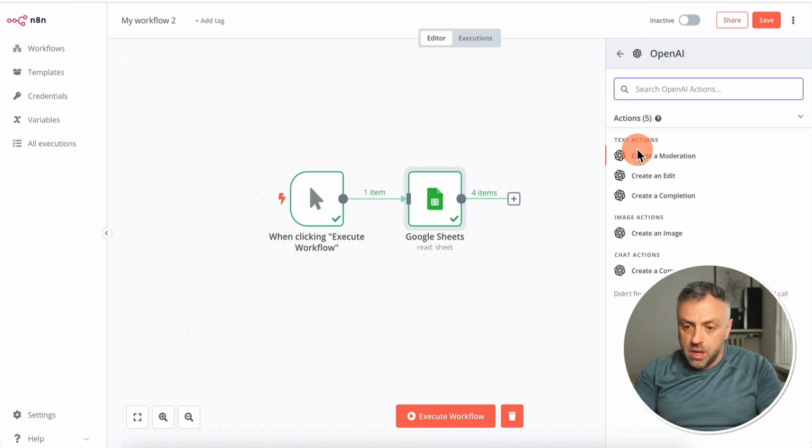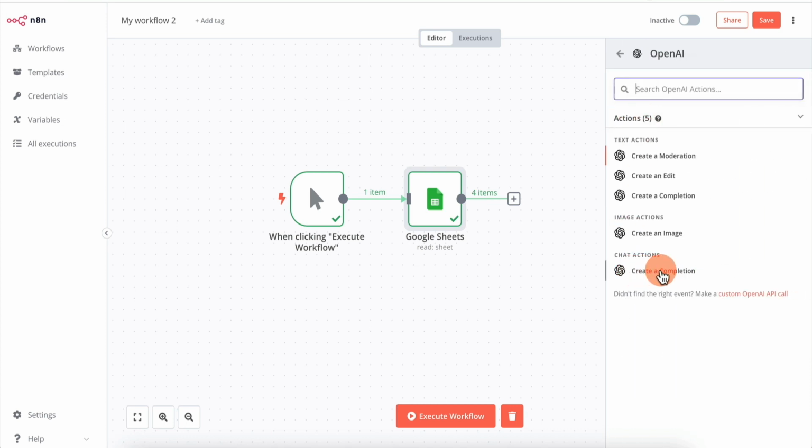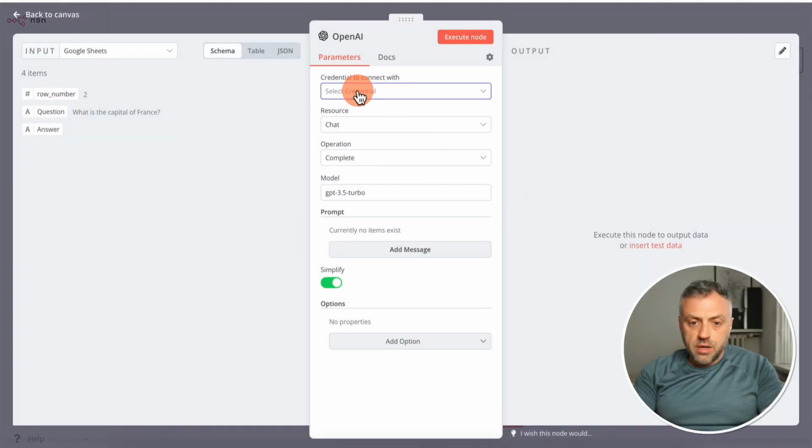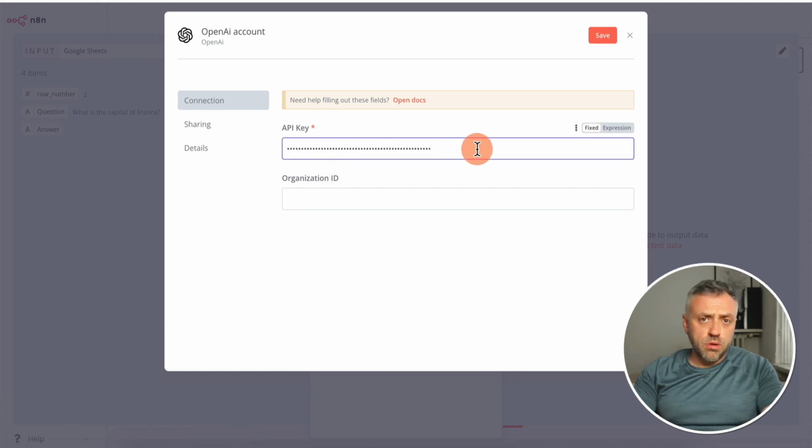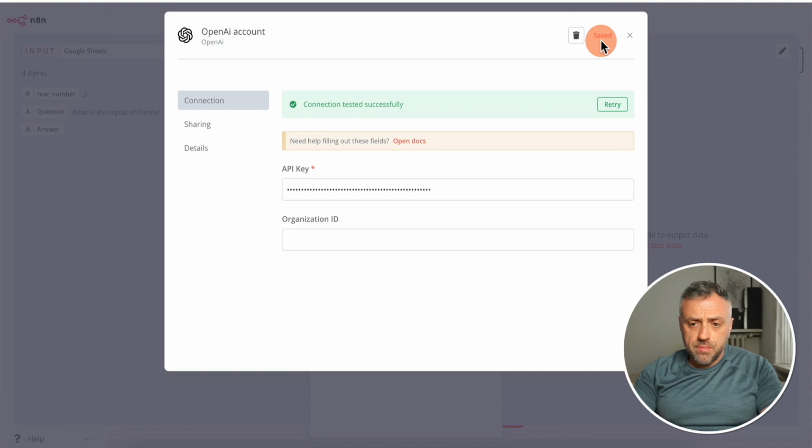Click on OpenAI, go down to where it says create the completion for chat actions. Click here, click on select credential, create a new credential. Now you need to enter your OpenAI API key. This is my OpenAI API key, and you can Google for the page where you can generate new API keys. Click save, and right away it's telling us that connection tested successfully.